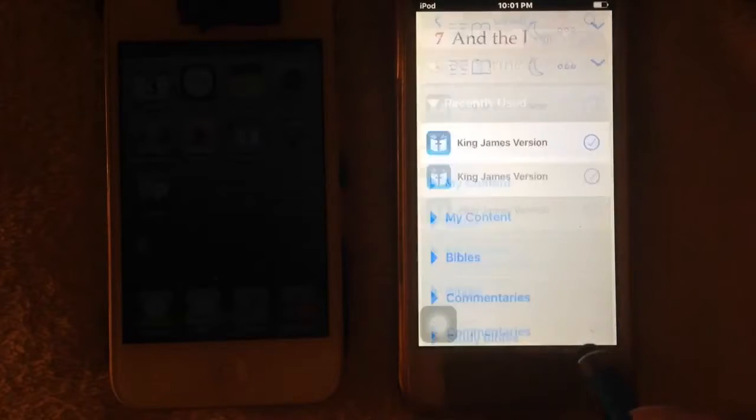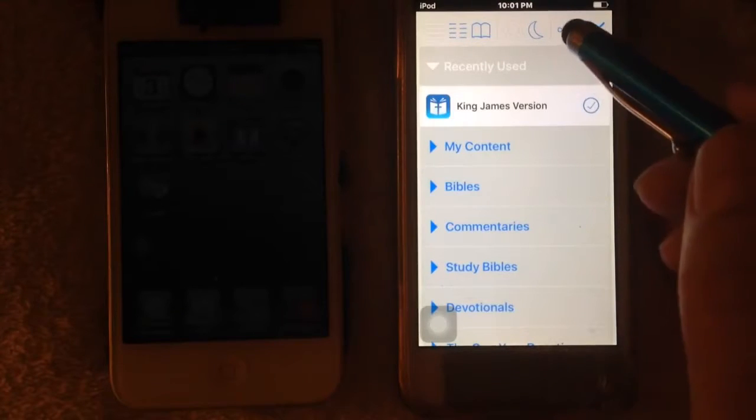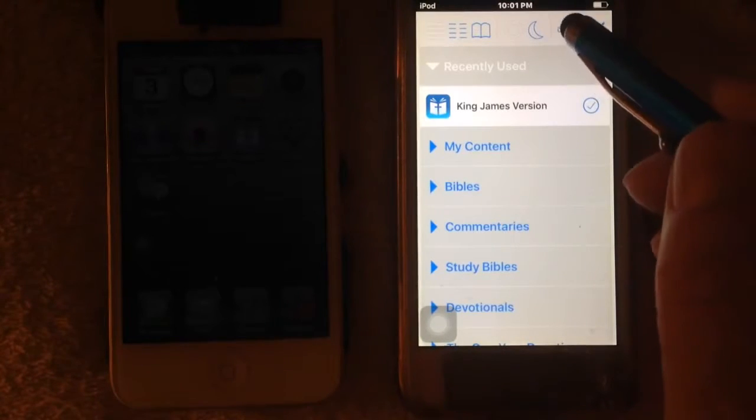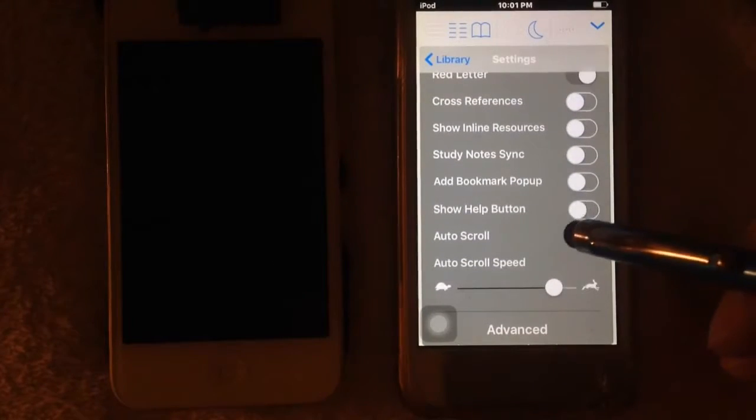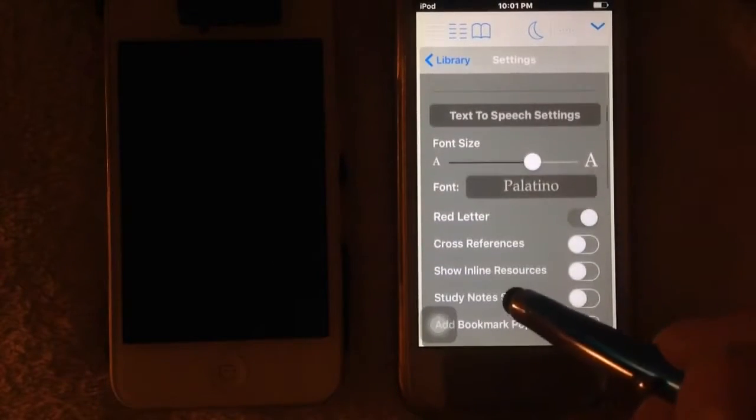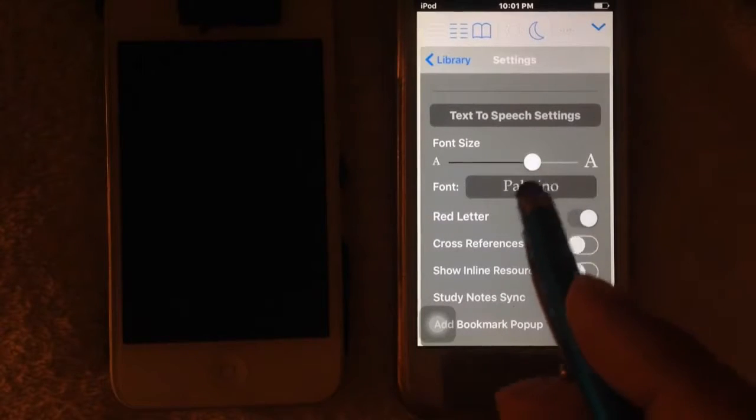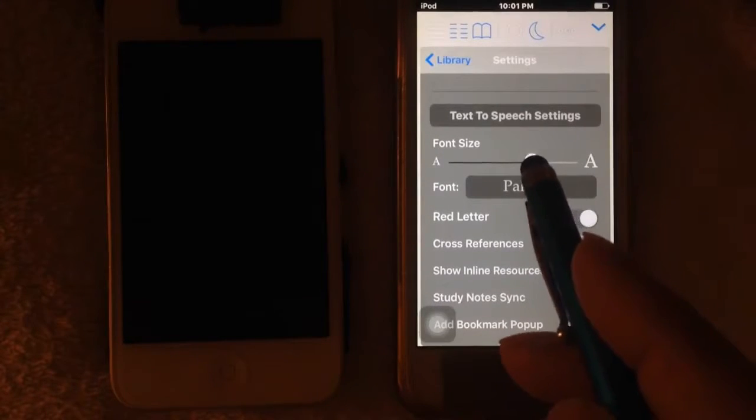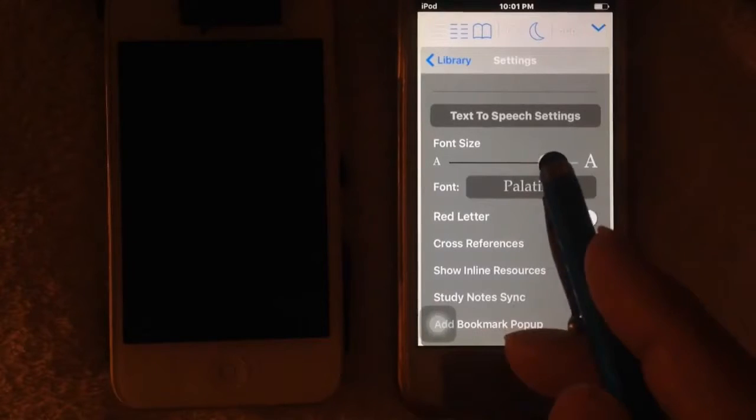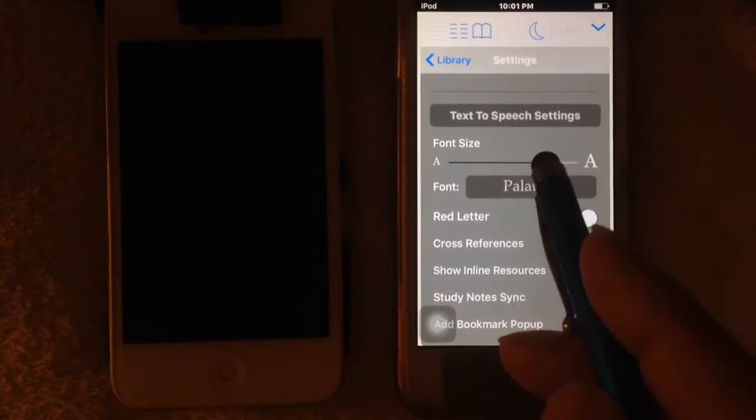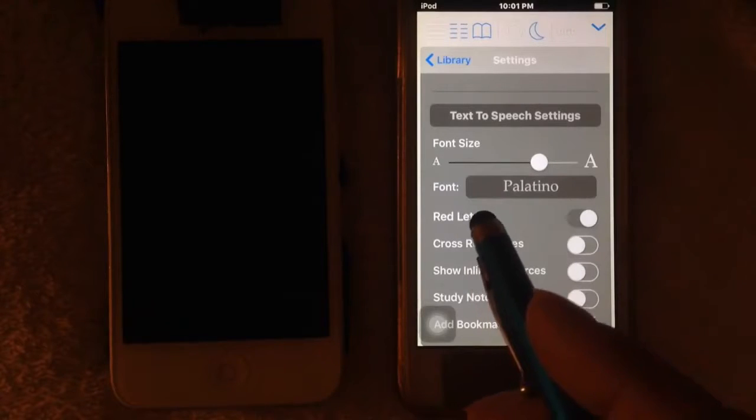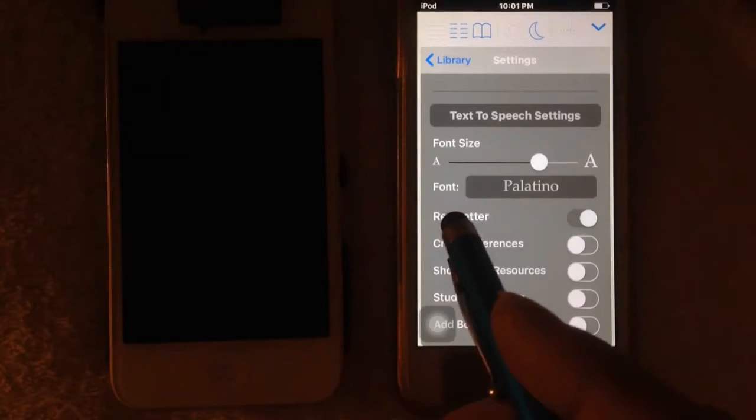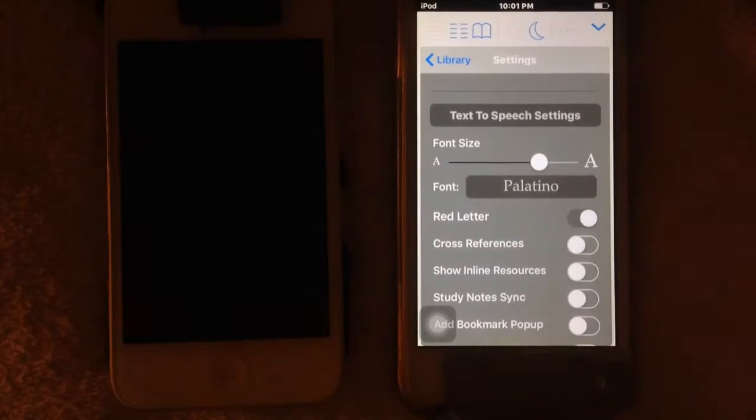Let's go ahead into the gear. Let's go back to these three little dots. And let's go on down here. There's a whole bunch of things, and go ahead and turn the scrolling feature off. The last thing I'm going to show you now is called the font size. Many people want real small font, others want larger font. You can really get this thing fine-tuned very, very nicely. Red letter, we remember what that is, don't we? That's the words of Jesus Christ. So we have that on.